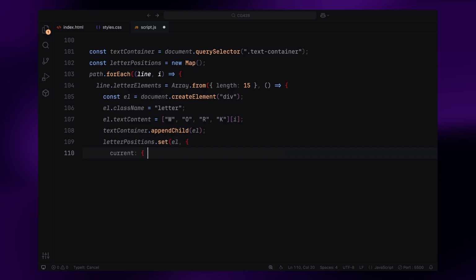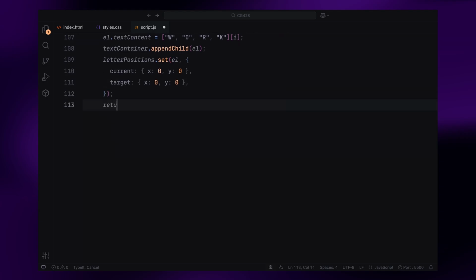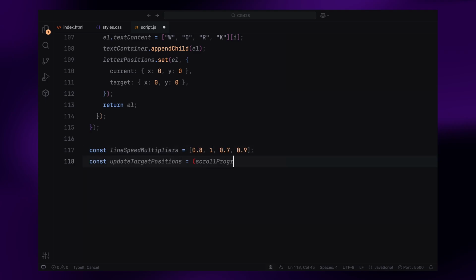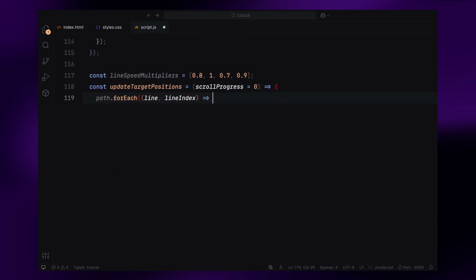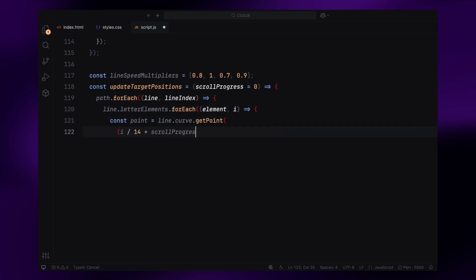This setup ensures that each letter is placed on its respective path and is ready to animate along the curves. This setup brings us closer to the final effect, where the letters flow seamlessly along the paths as we scroll through the page, mirroring the original design's captivating animation. I will set different speed multipliers for each path to create variation in movement. This will ensure that each line of text animates at its own pace, adding depth to the overall animation, just like the original website.